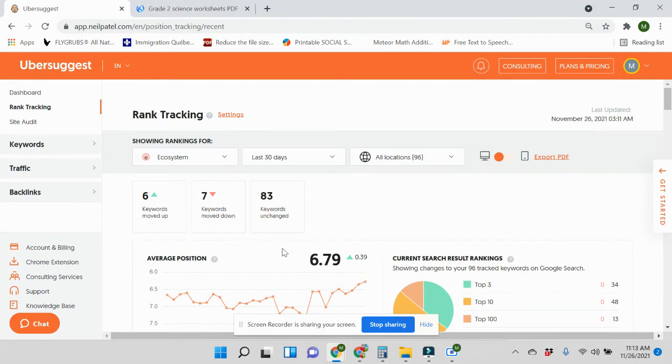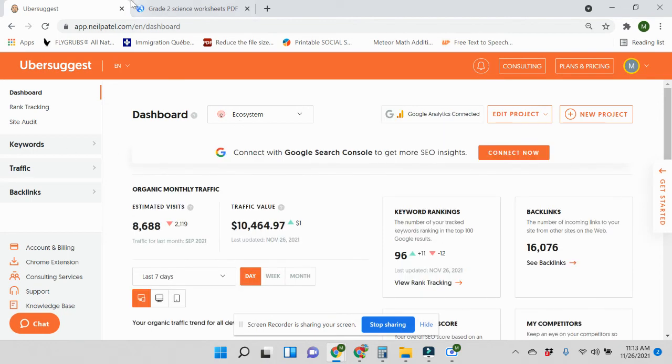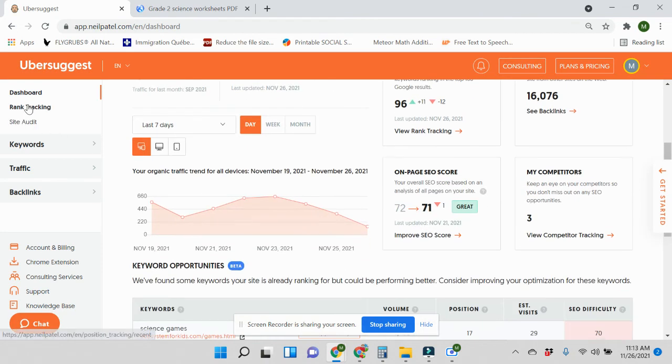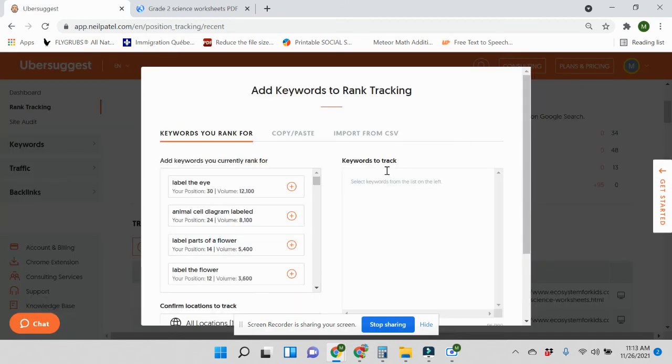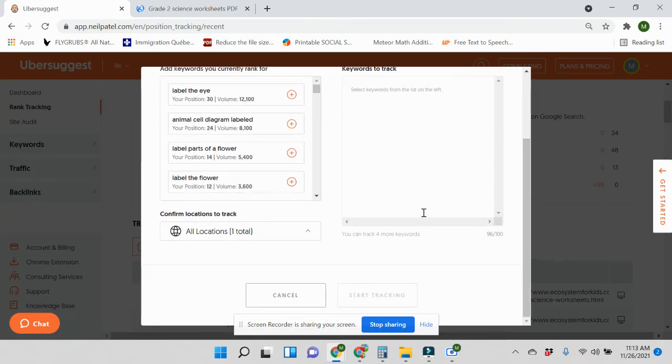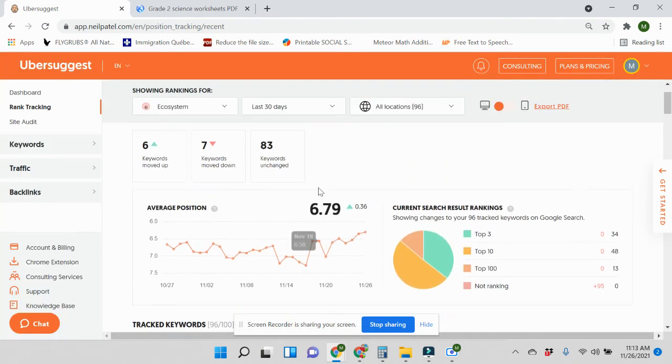So that was quite easy to set up a dashboard. Simply go to dashboard, add the project with a project name, in this case of this website ecosystemforkids.com. I took ecosystem, give it a name, and then head over to rank tracking, hit the add keywords button, and then add all the keywords that you want to track, and then hit the start tracking button. And every day or every week, depending on when you set it, you'll see how your keywords are moving.